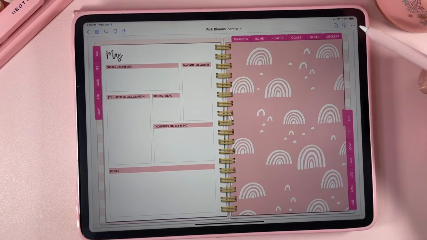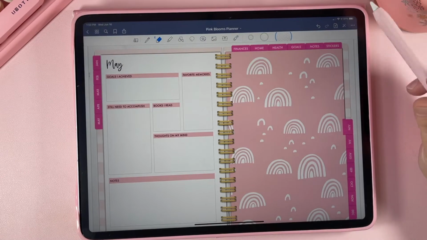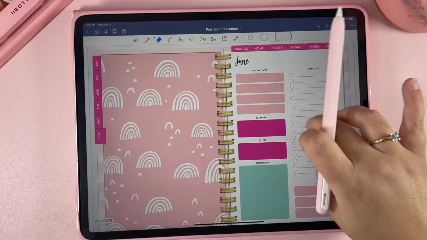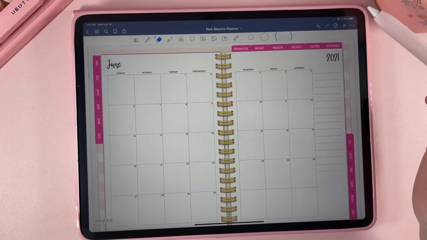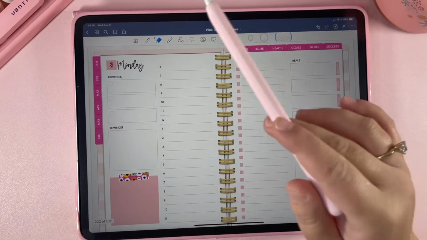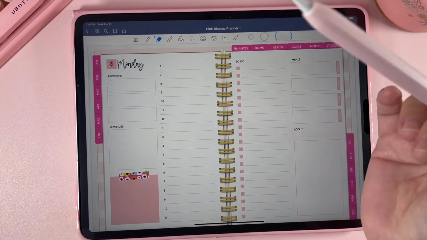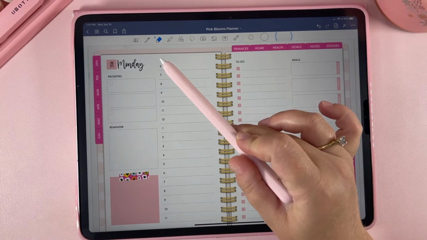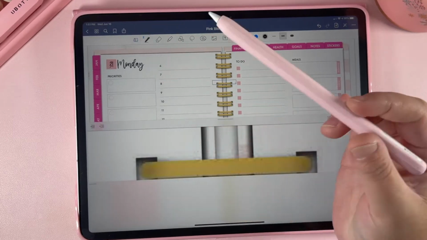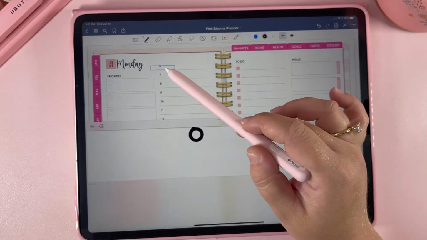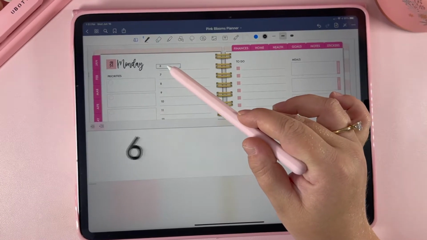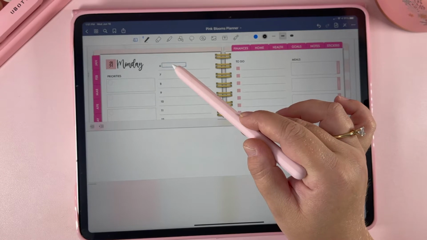So let's talk about the tools within Goodnotes. I'm going to turn my toolbar on, and I'm going to show you the tools within Goodnotes. This first one right here is a zoom function. Say we want to type right here at 6 o'clock. I'm going to click on this, and then I click right here, and this is zooming in right down here to where this box is within the planner.